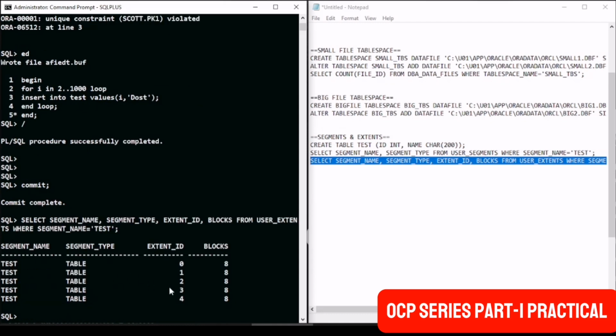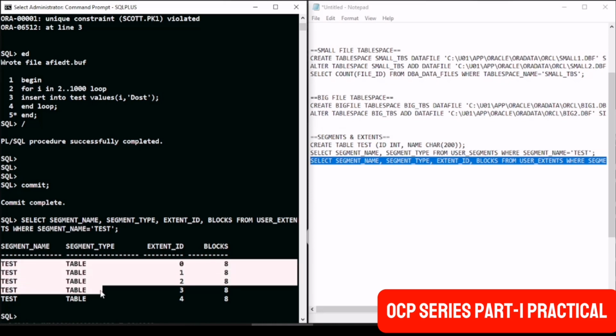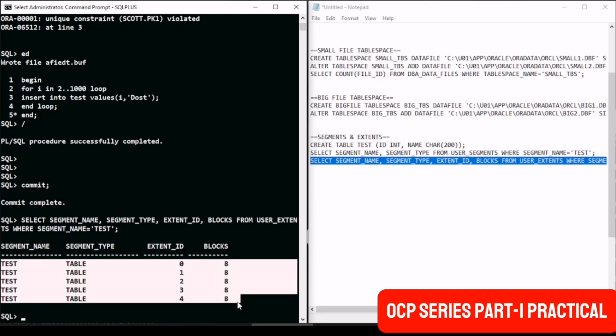Now you can see that there are 5 extents allocated to this one. So what does it mean? It means that whenever data is added to an object, not necessarily a table, extents will be allocated to it. So it has been proved to you.